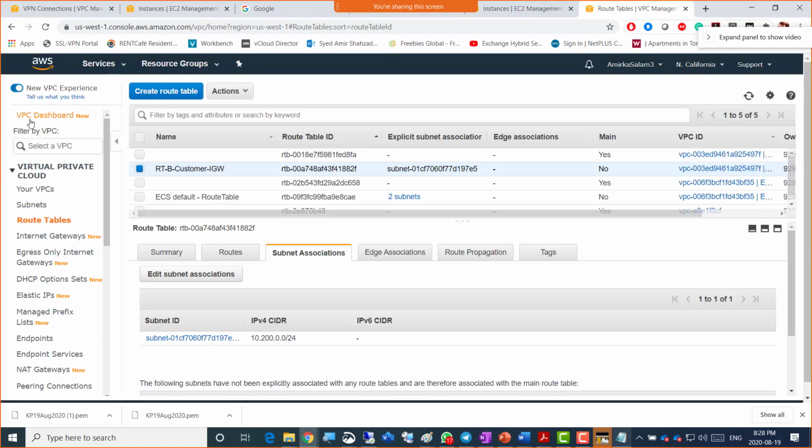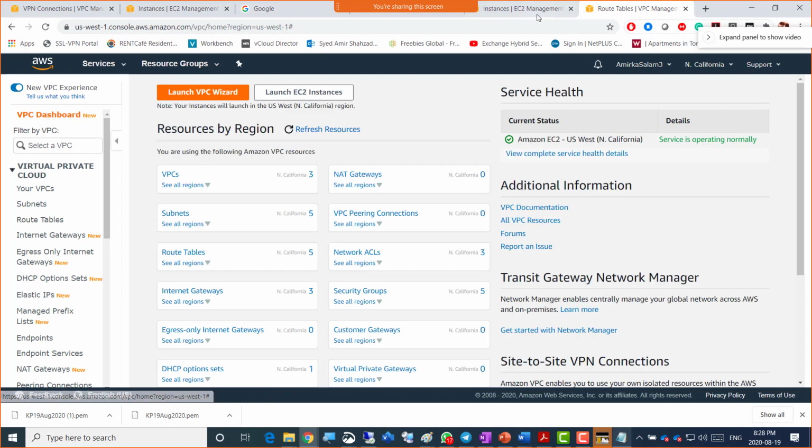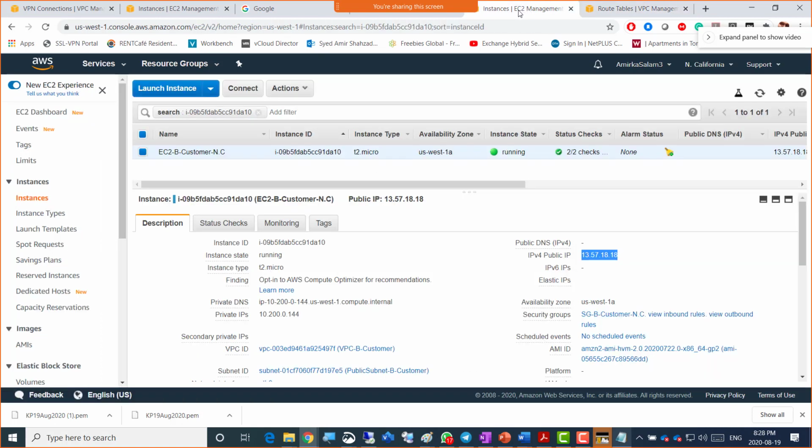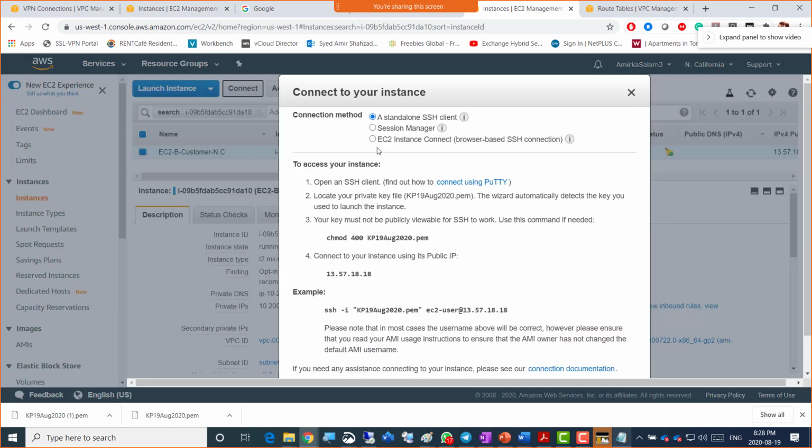This is the VPC dashboard again, and this is the EC2 dashboard on the client side, North California. Here is the Linux EC2 instance already there, and what we need to do is click the connect button after selecting it. Once you click the connect button, there are 3 ways to connect.